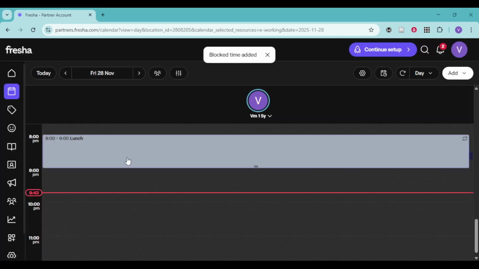That's all it takes. Opening the calendar, adding a block time, setting the timing, choosing a reason, applying a repeat if needed, selecting team members or resources, and saving. Simple steps that make a big difference in keeping your schedule accurate and stress-free.